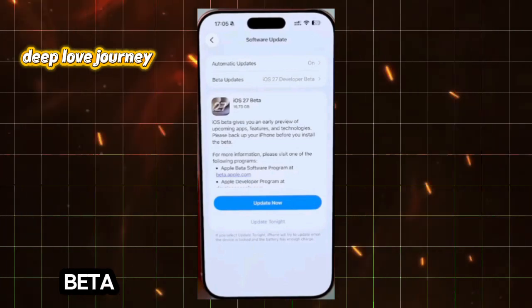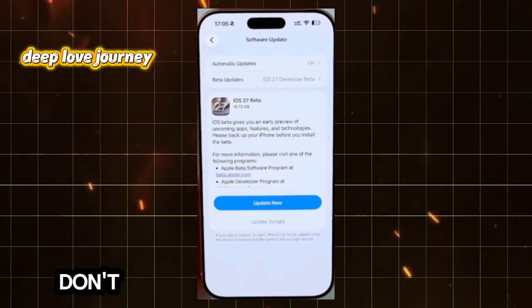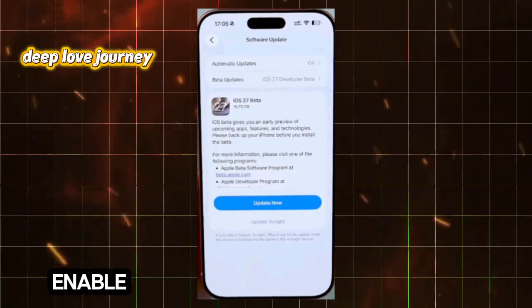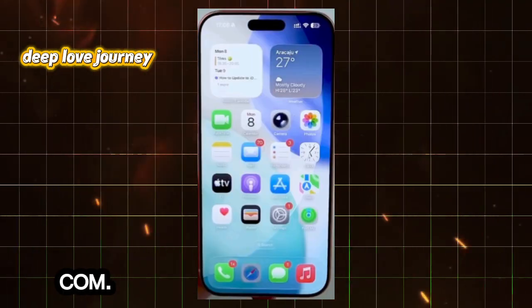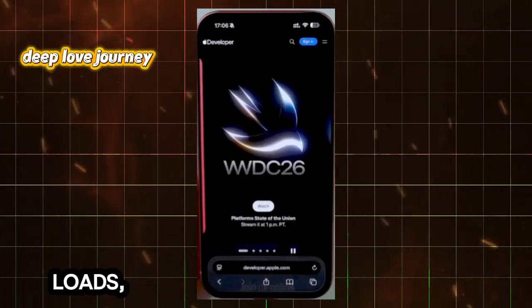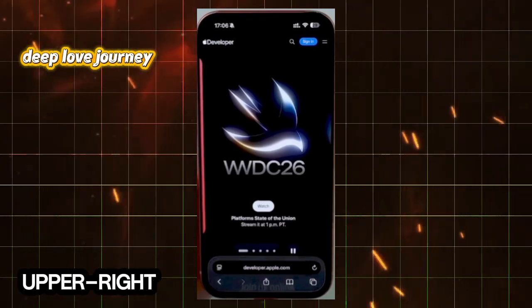However, if the Beta Updates option is missing, don't worry. Here's how to enable it. Open Safari and visit developer.apple.com. Once the website loads, tap Sign in the upper right corner.